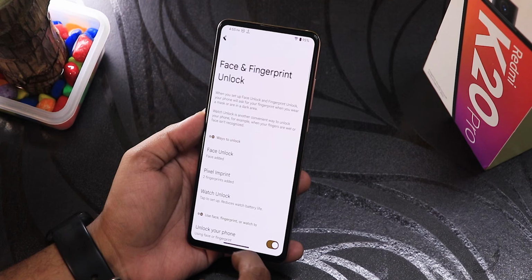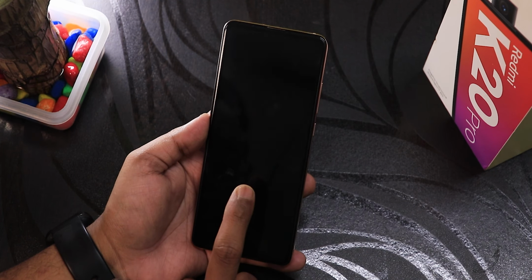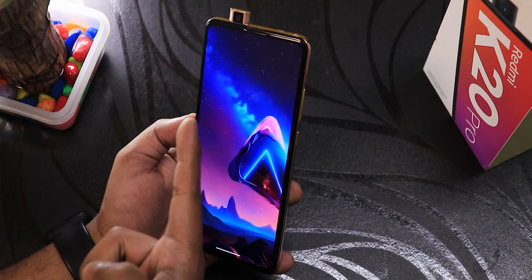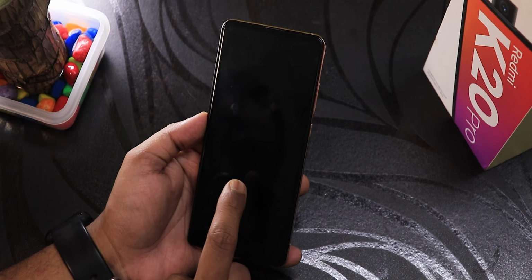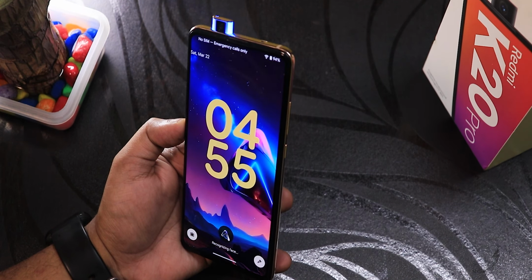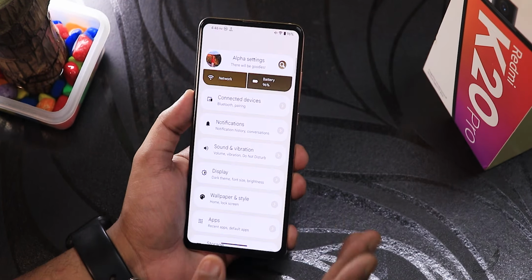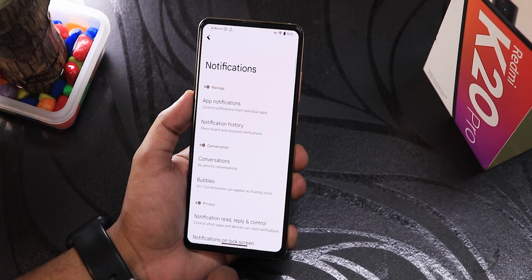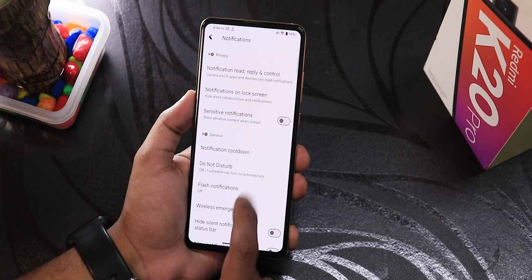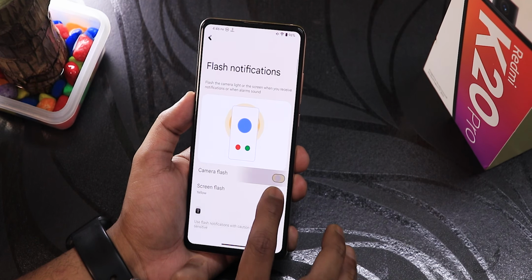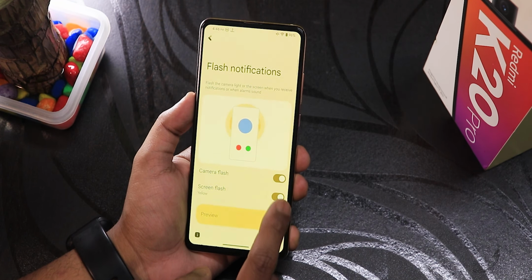We have the skip lock screen option. Let me show you how it works. I'll just double tap to wake. And as soon as I do that, the camera pops up. And if you point the device towards your face, it will unlock pretty fast. No issues. In the settings of it, let me show you, we have the notifications right here, and there is the bubbles, and all the other settings like the flash notification options and everything will be working fine here.